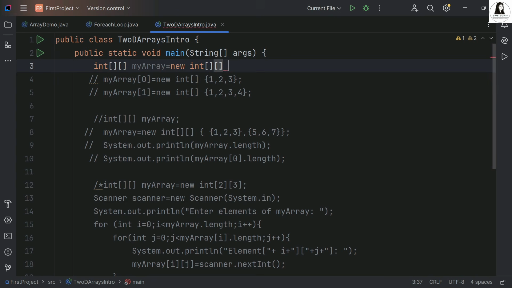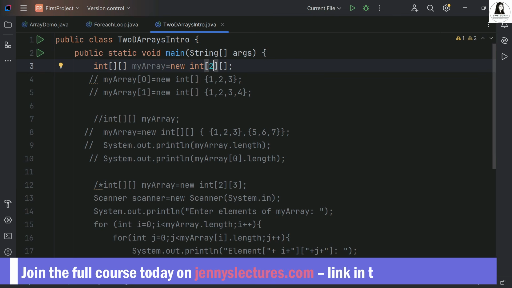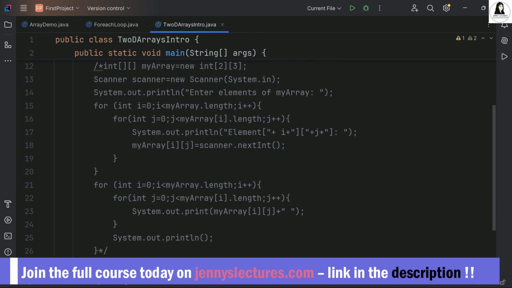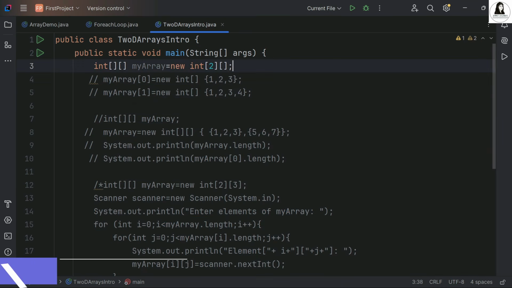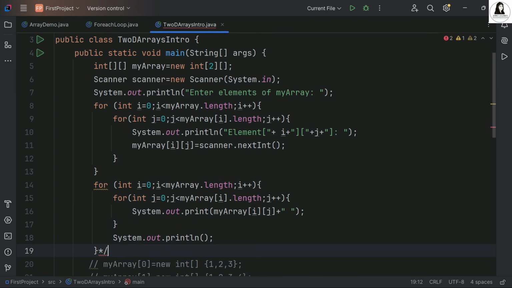So let's just delete this thing. And here we just give the number of rows only. And at runtime now I want to initialize this. So the same loop you need to apply. Let's just copy paste the same thing because obviously you need 2 loops. Scanner object, enter number of elements of my array. It should be till length, and it should be till my array for each row dot length.